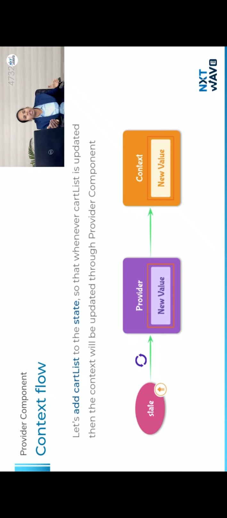So whenever there's a change in the cart list, the provider will be called and the context will be updated. That's the advantage of maintaining the cart list in the state. If we update the cart list, automatically the cart list in the context will be updated. So that's the reason we have to maintain the cart list in the state.